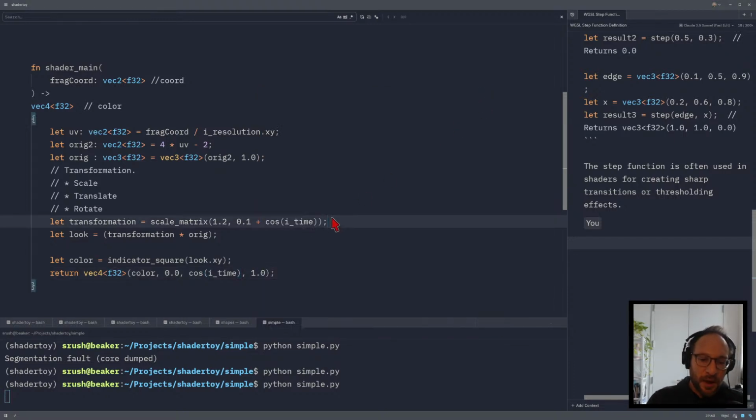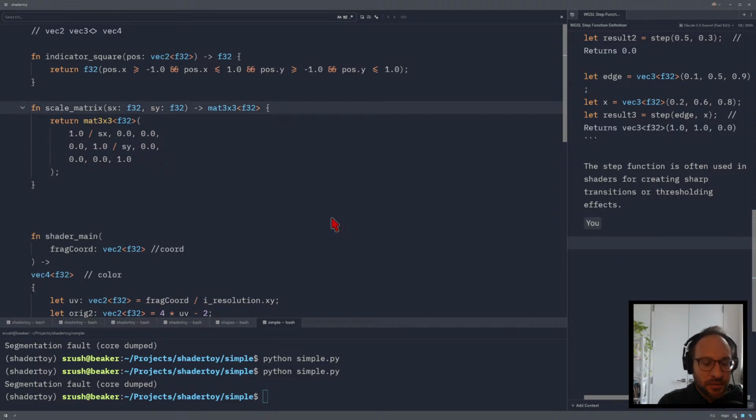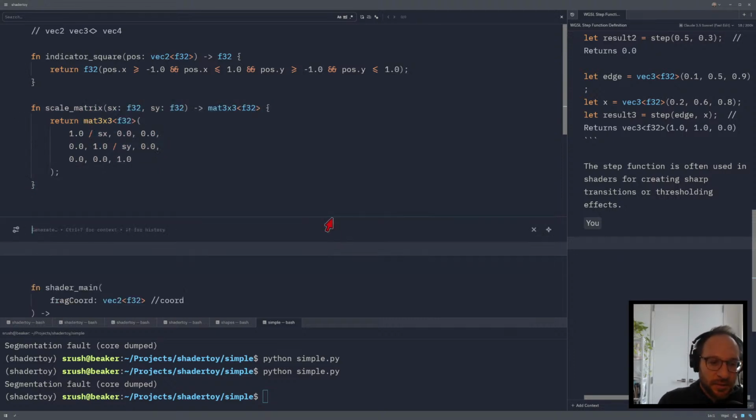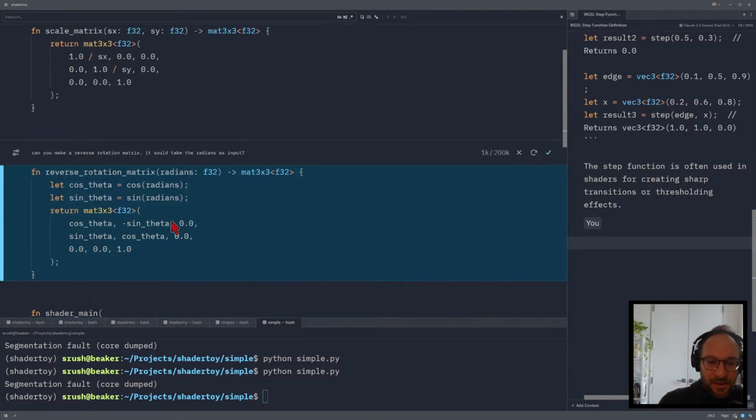Cool. So that's our scale matrix, but we can basically represent all the other affine transformations with matrices of a similar form. So let's ask ChatGPT, or sorry, Claude, I should give them credit, to draw our others. So can you make a rotation, let's say reverse rotation matrix? It should take the radians as input. Cool. So we get a matrix that looks quite similar. This top part here is going to represent the actual rotation, and the rest of this basically is the same as scale. It basically keeps that in its position as it goes.